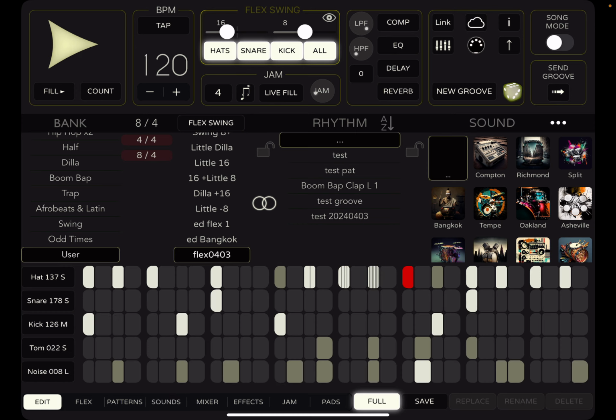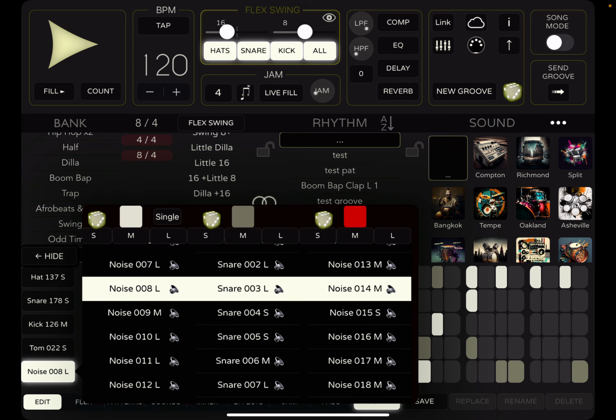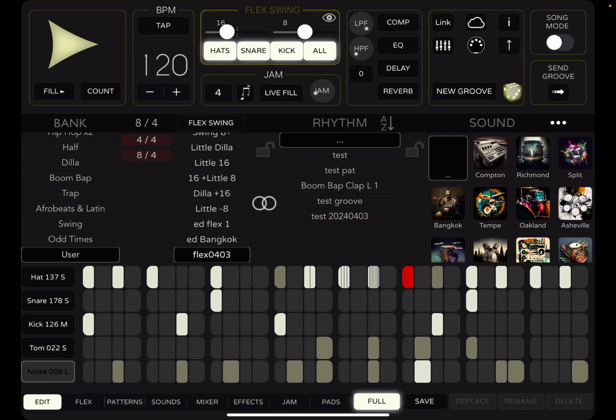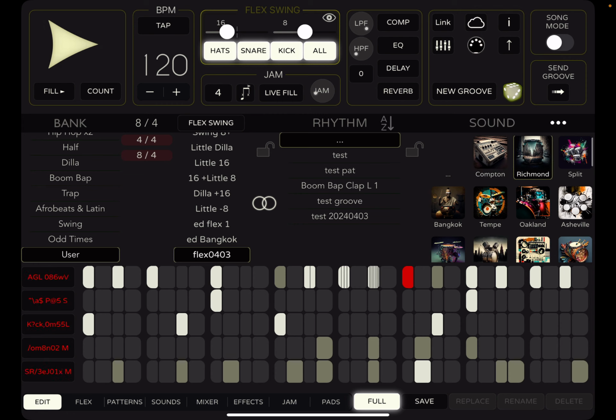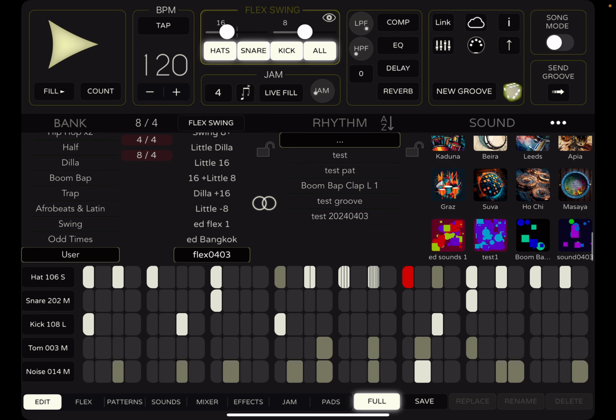For example, I like this groove, but I want it to have this noise 008L sound in it. I don't see a way to save that as like a set. So what'll happen is, I got a nice pattern, but the Compton, for example, or the Richmond or whatever, isn't quite the sound set that I want to go with it. And then I got to remember which sound set goes with that.